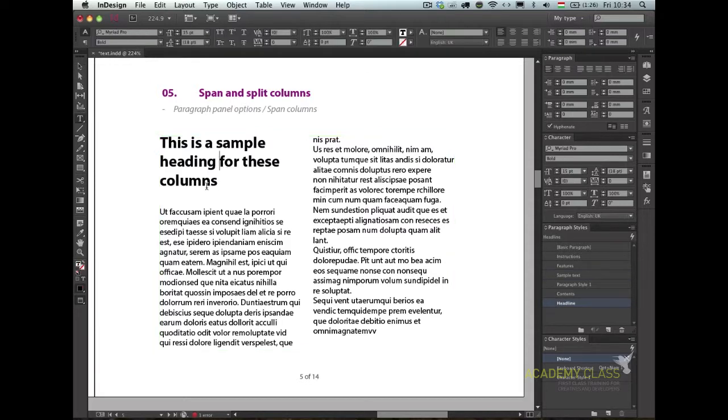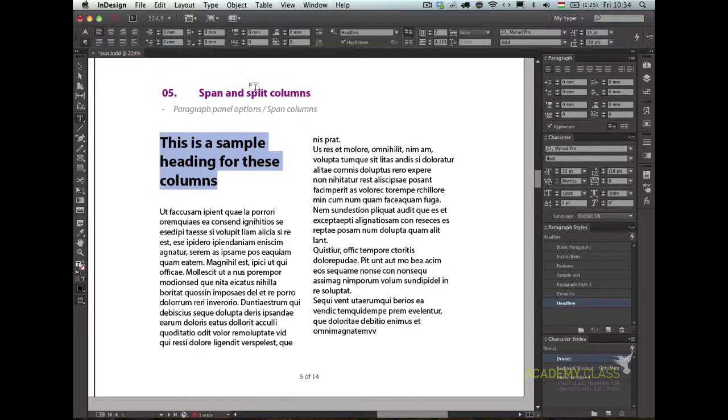So I can select that one here, the headline. And again, this is something you can set up in a style. If the heading style is defined as a paragraph style and it uses the span columns option, then it will always span into the columns of your frames. So what you need to do here is go to the paragraph options, and there, span columns. Where is it? I can't see it now, but yeah, that's it.